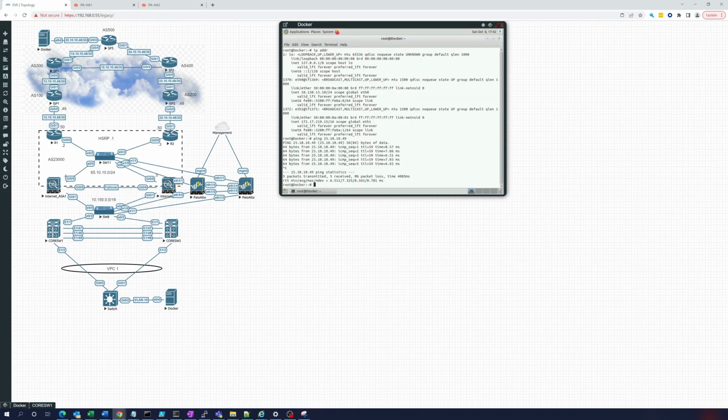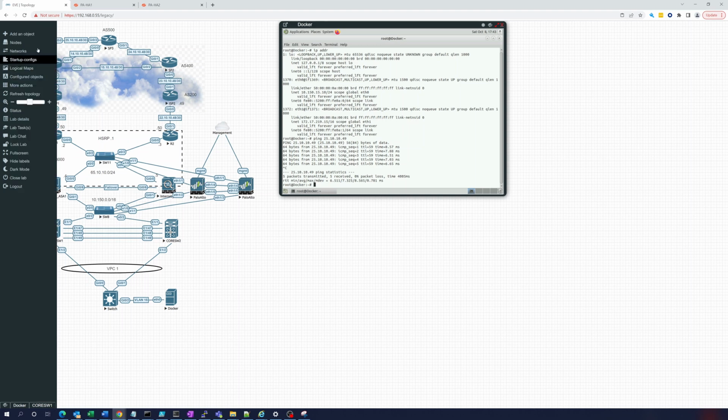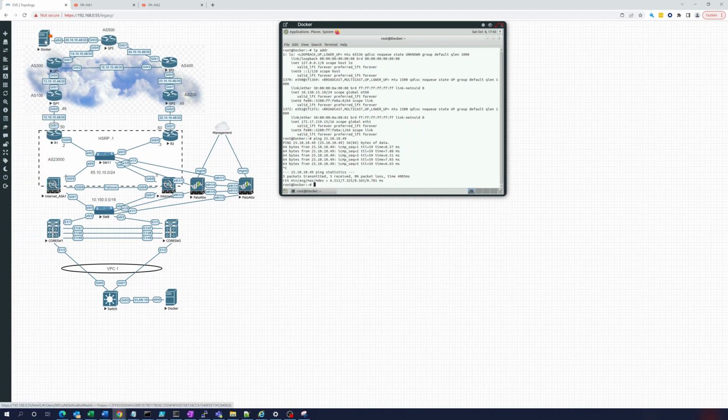So now we're going to take these ASAs and get rid of them. We're going to turn them off and make sure that we can still route all the way out to the internet to this other Docker at 25.10.10.49. Really the only place this is going to come into the routing is at the core.